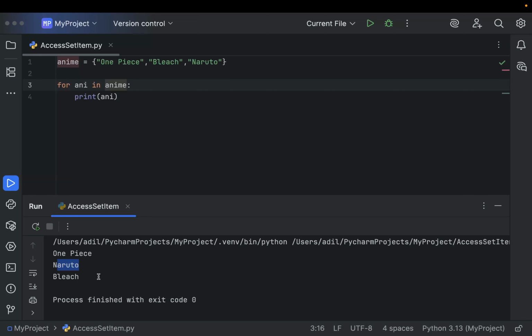Behind the scenes, Python takes each element from the set one by one. It assigns the element to the variable any and executes the code inside the loop for each item. This is the standard way to access items in a set. Now we can do a membership test. We can check if an item exists or not by using the in keyword.